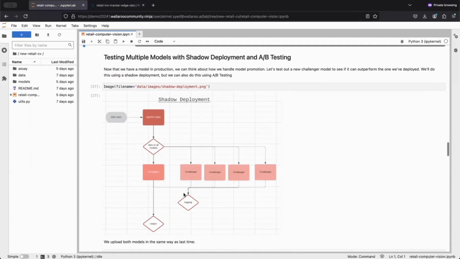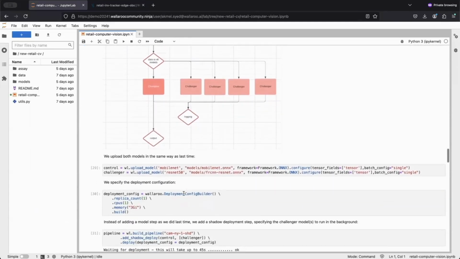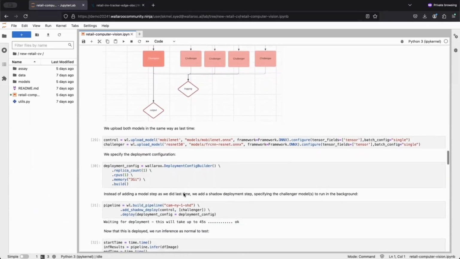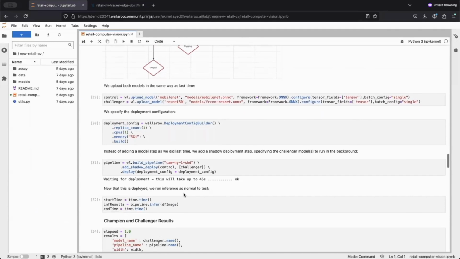The good news is, with Wallaroo, we can use the same workflow we followed to deploy our initial model to do more advanced deployments such as shadow deployments and A/B testing. We can see how a few minor changes in our code can help us get there. For this example, we have two models, our current model and our new model. We upload them the exact same way as we did with our initial model. We then change the add model step call with our add shadow deploy call, and everything else stays the same.